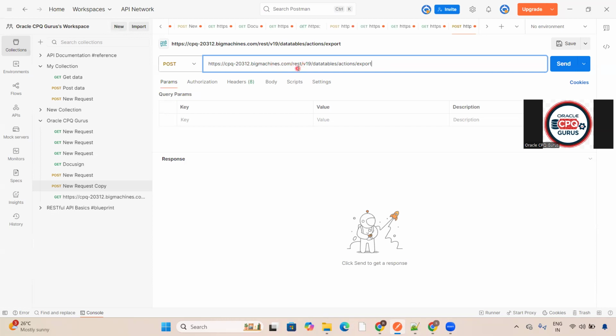After that, you need to give the rest version. Here I have given V19. After that, since you are going to export the data tables, you need to give slash data tables, then actions, and export. You need to give this.